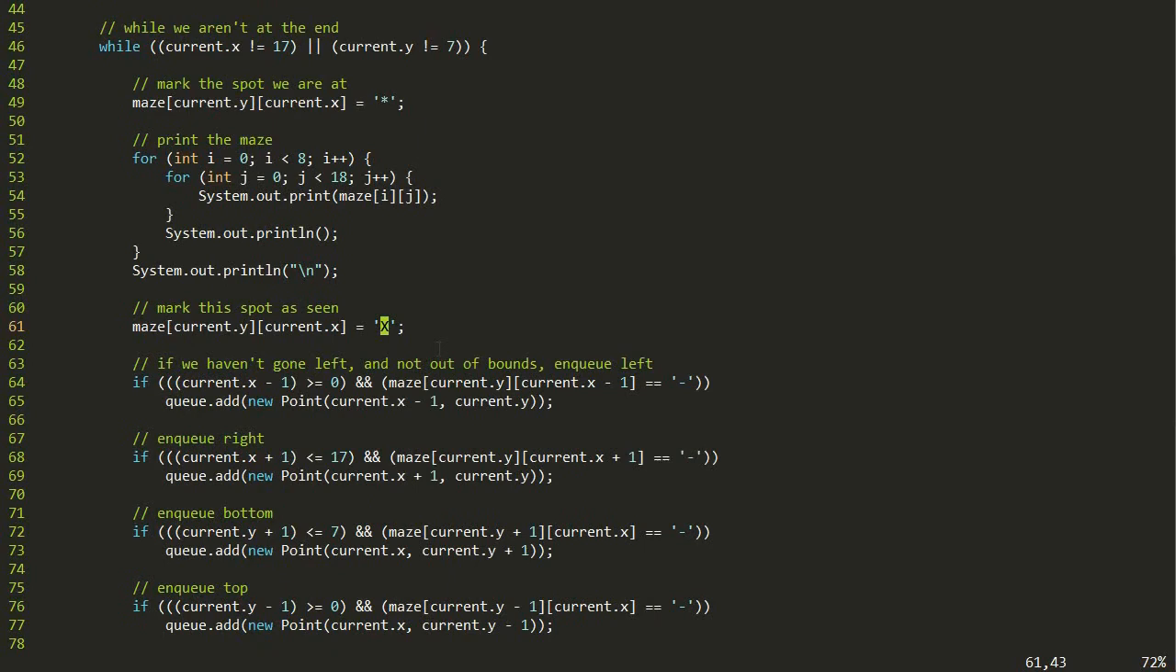Then we begin the main operation of the algorithm, which is to check if we can go left, and if so, enqueue left. So we check if the spot where we're standing with the Y position, so we leave Y alone right here, but we subtract one from X, that means to the left in coordinates. If that spot is equal to a path, so that means it's not a wall and it's also not somewhere we've already X'd out, then we add that to the queue by saying queue.add the new point, which is one to the left of where we're at with X minus one.